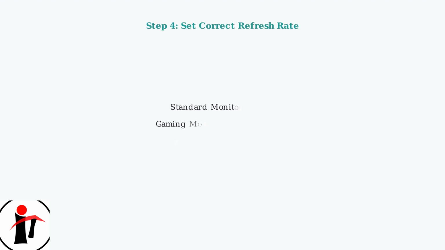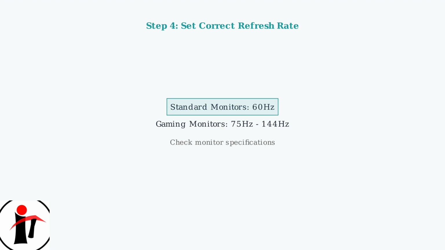Next, set the refresh rate to match your monitor's supported rate. Most Sceptre monitors support 60 Hz, though some gaming models support 75 Hz or higher. Setting an unsupported refresh rate can cause display issues or no signal at all.